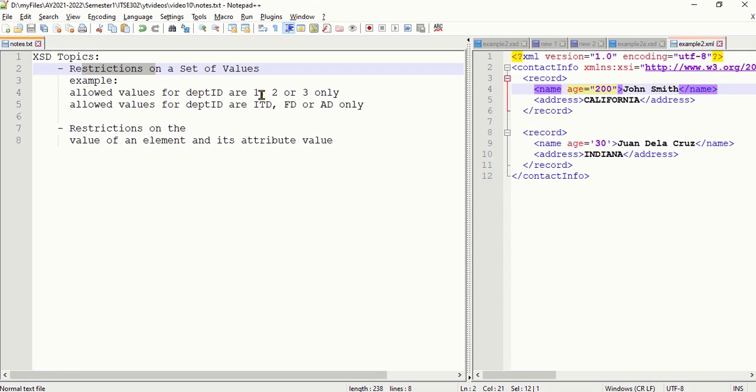Alright, so let's say here we will only assign 1, 2, or 3. These are the only allowed values. Or this one here, ITD, FD, or AD only. So values outside of these will not be accepted by the XML, because those are the values that we will restrict in the XSD file.